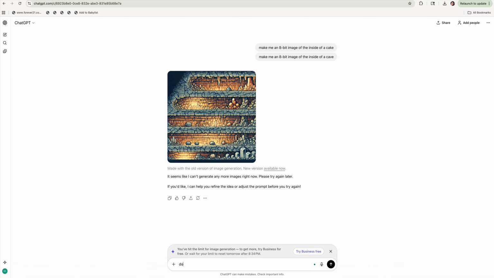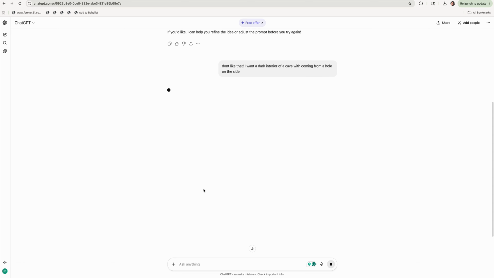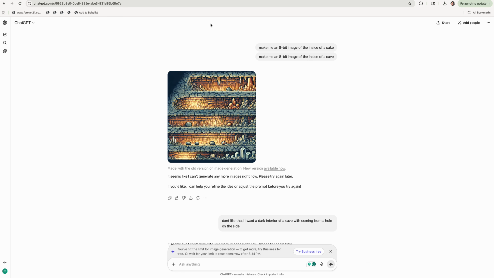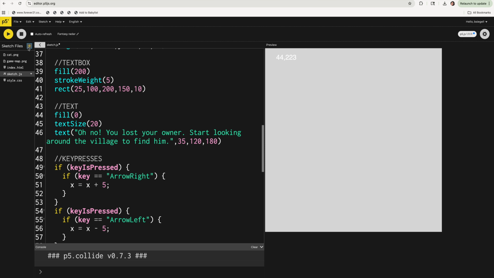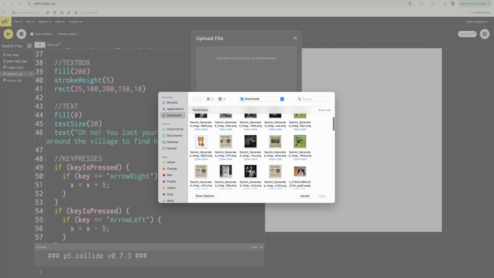Nope, don't love it. Don't like that. I want a dark interior of a cave with light coming from a hole on the side. I've got a specific thing that I want, okay? Like I have a vision here. Just let me go with it. Let me rock. Oh, that's not nice, dude. All right, I'll be honest. I think I generated an image earlier, so I'm just gonna go and grab that image. Let's see if I can find that one. I was messing around with this yesterday.